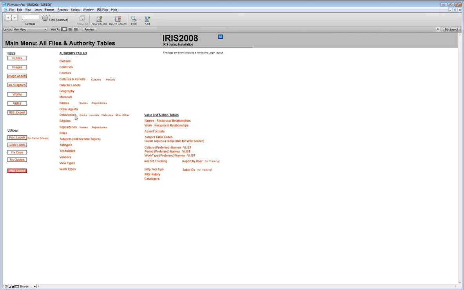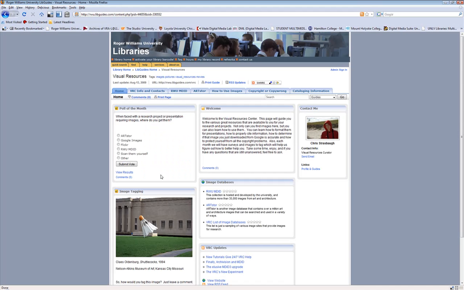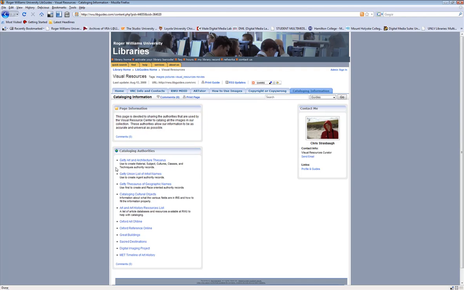Now, these authorities are actually created with very specific information that we get from very specific places. So anytime you need to create an authority record, if the name isn't already in the system when you did a search, you can go to the main VRC web page, and on the far right tab, you have the cataloging information. The top three, which are the Getty links, are the specific web authorities for the information that we will need to plug in.